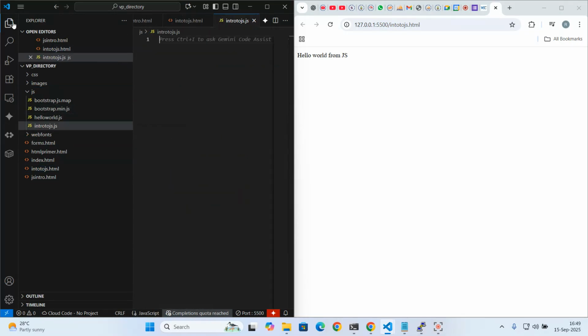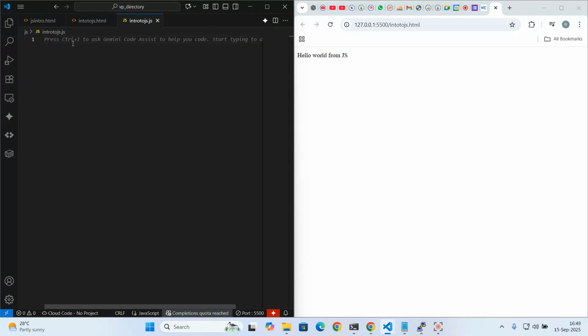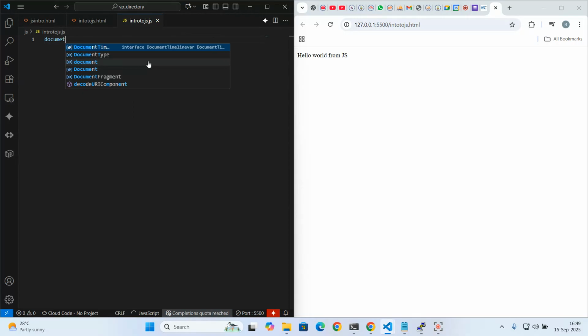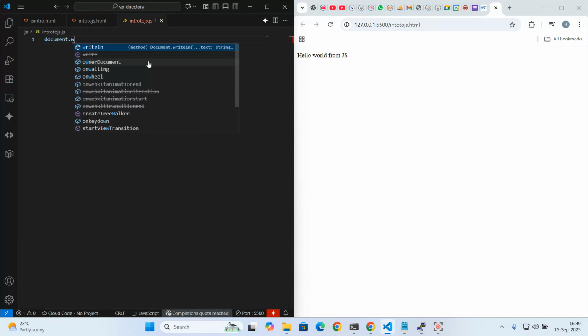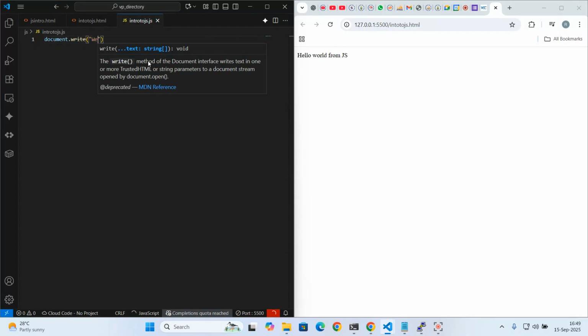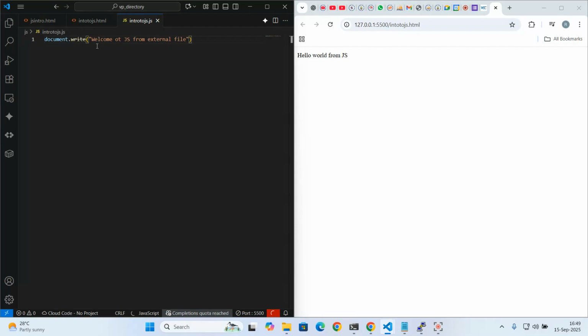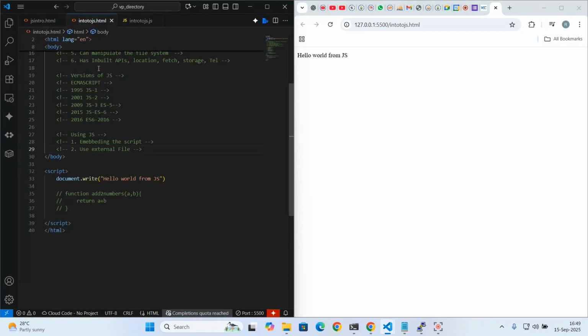Then from this file, now I can write my function. I can simply say document dot write, and I'll simply say welcome to JS from external file, something like that. Now, that won't work directly because as you can see, if I remove this script tag that I've put here, nothing shows in my browser window.